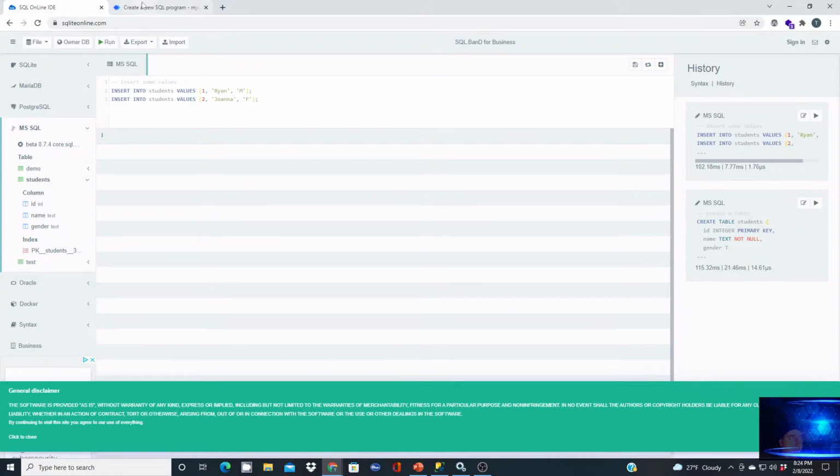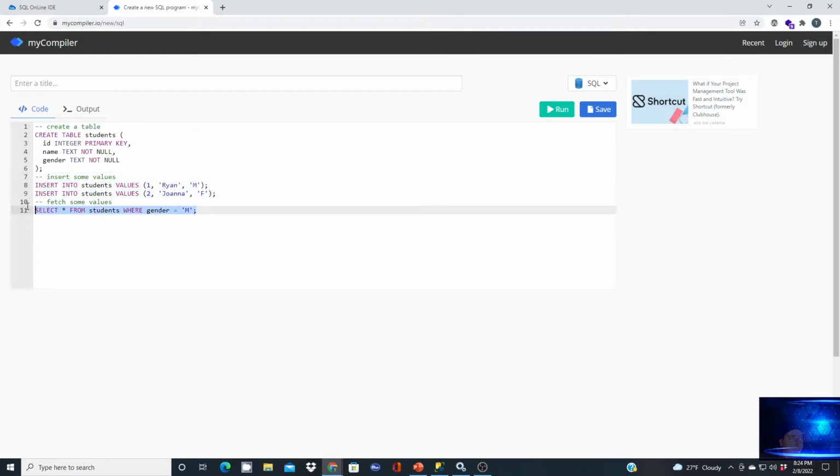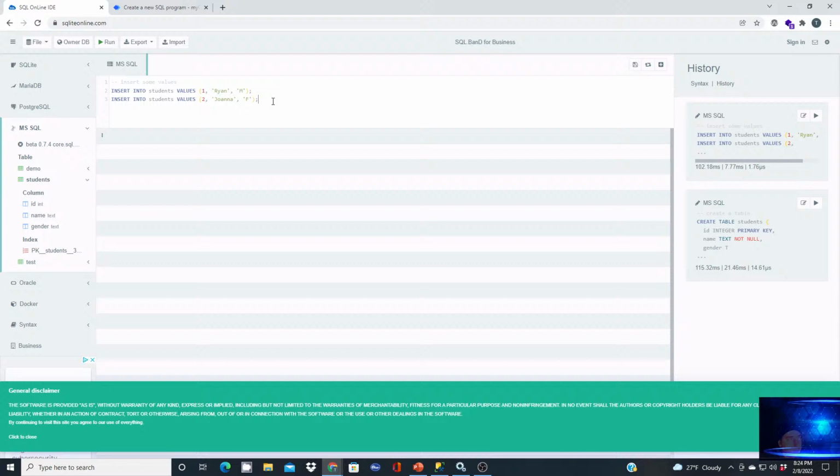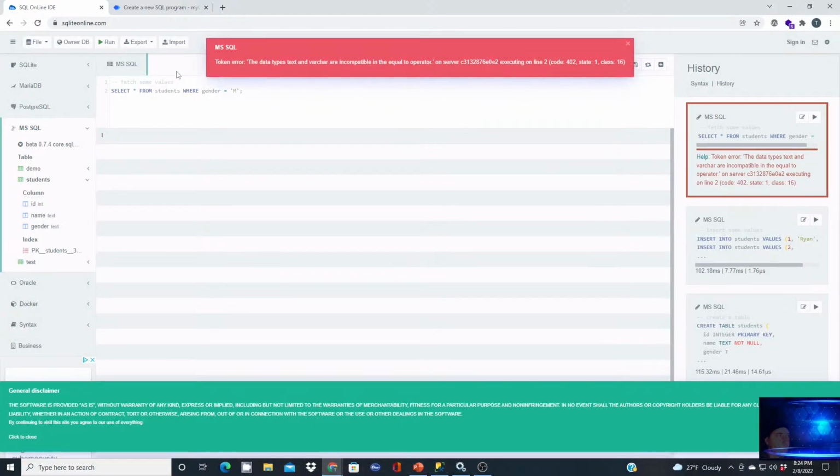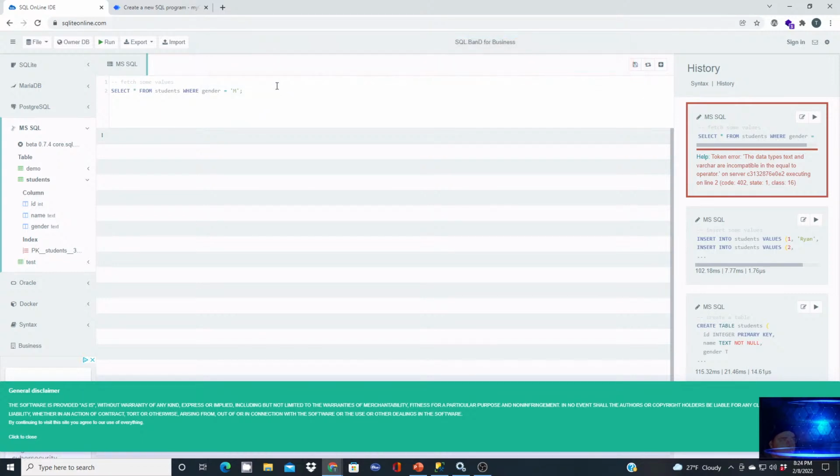So now if I said, okay, we'll take that select statement with this tool to fetch some values, we'll bring it over, and we'll just paste it in again, just showing you how the tool works, not really focusing on a language yet. And if I run this here, you'll see that that actually errored out in this case, so that's kind of interesting. And it gave us an error. The data type text and varchar incompatible in the equal to operator. So for some odd reason, this online instance, it doesn't like the actual data type of text.